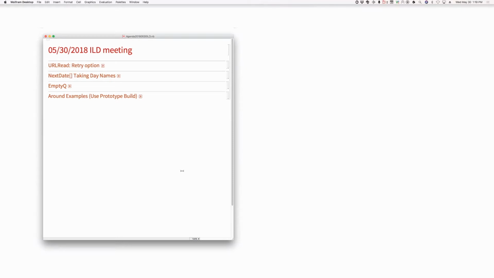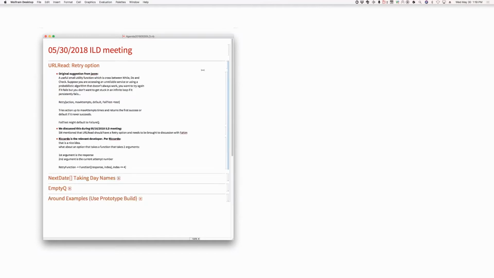Well, for people who are joining this live stream, this is one of our infinite series of meetings discussing incremental development in Wolfram Language. And we have apparently 3 small items and 1 big item to discuss today. So first small item has to do with this retry option.